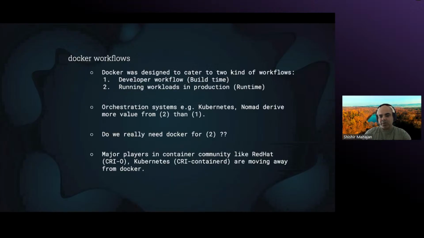Now, the question is, do we need Docker at this point? The way Docker was designed, as a monolithic service, it initially started by doing a few little things, but over a period of time, they started doing a lot more, and they packed a lot more information into the application. They not only did container management, but they also did volume management, image management, security stuff. So a lot was packed into this application, which became really heavy, and it was designed to cater to these two kinds of workflows.